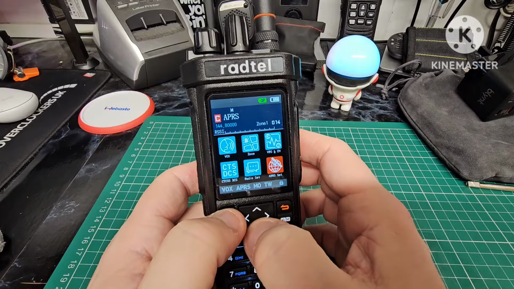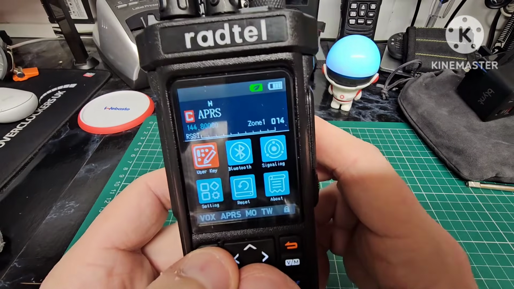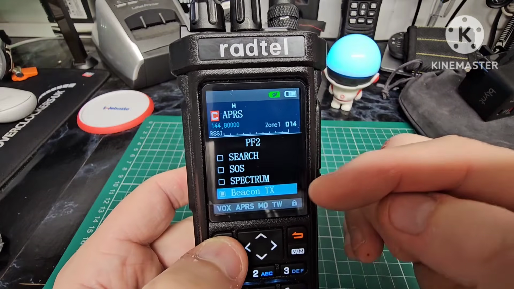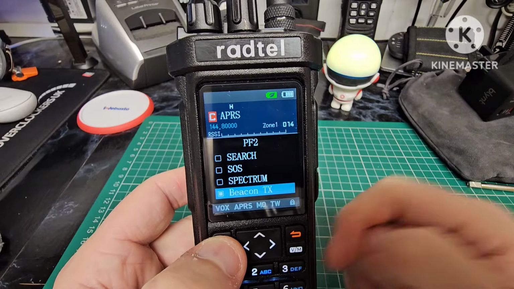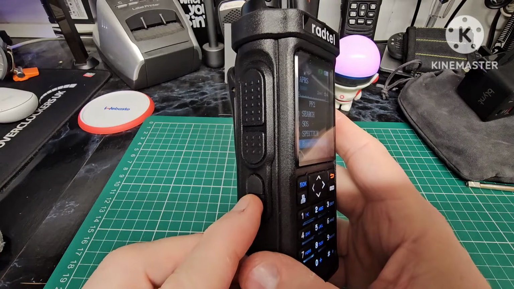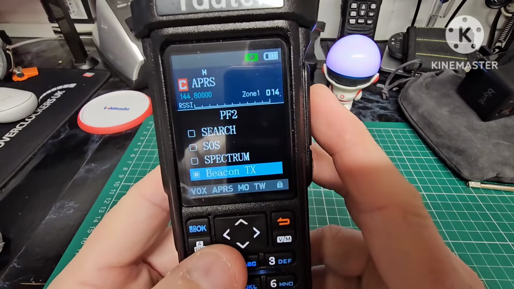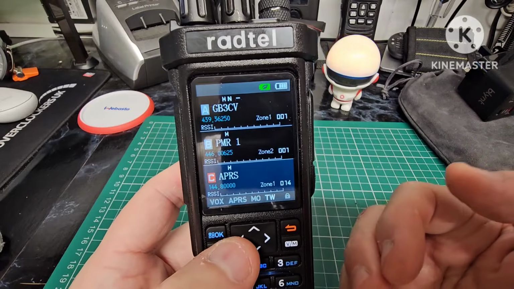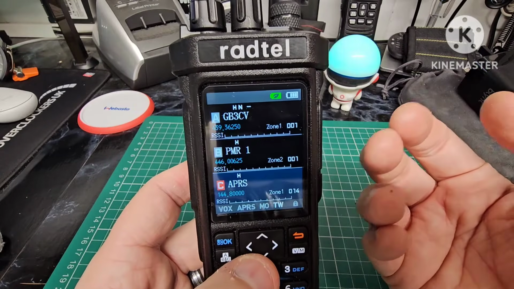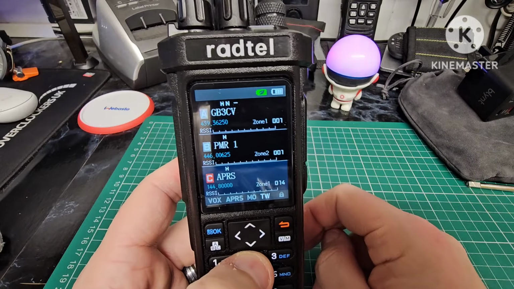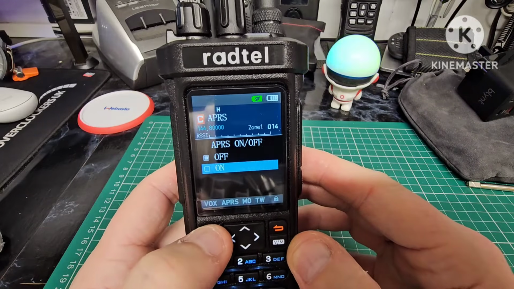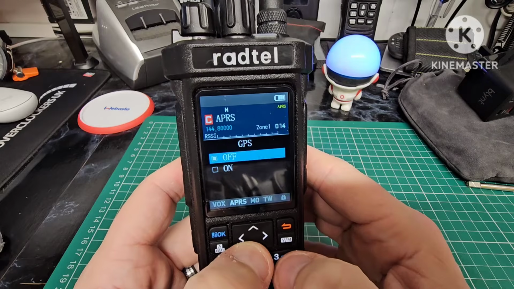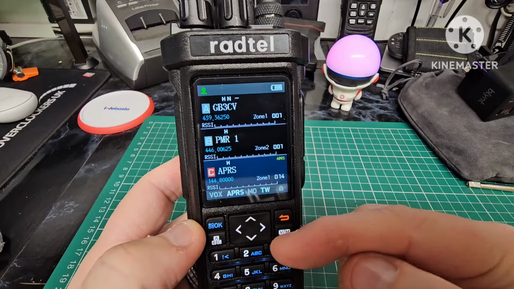But one more thing you need to quickly do is go down to key, user key just here, go on to user key, PF2, press that, select down and go to beacon TX. Highlight that. That then turns this bottom button into your APRS transmit. Okay, let's go back out. Now, I've got a couple of short keys set, so it's quite simple for me to activate this. So what I need to do is hold down number 2, turn APRS on. Then hold number 3 down, turn GPS on. I've set those two buttons to be that.